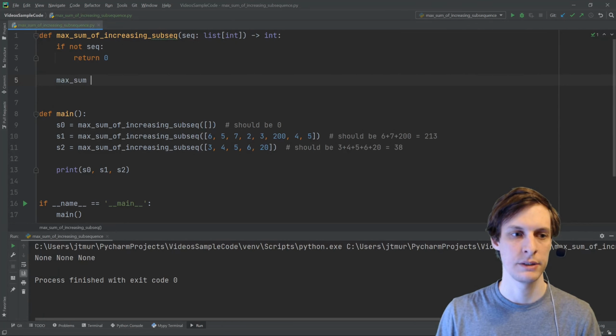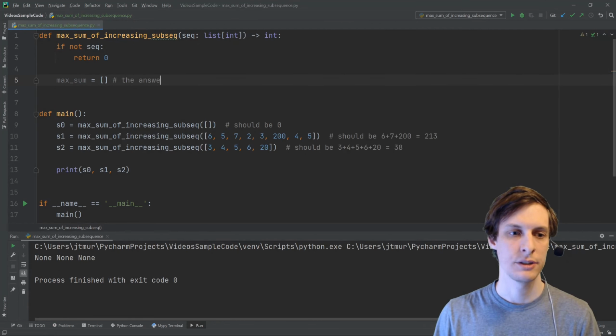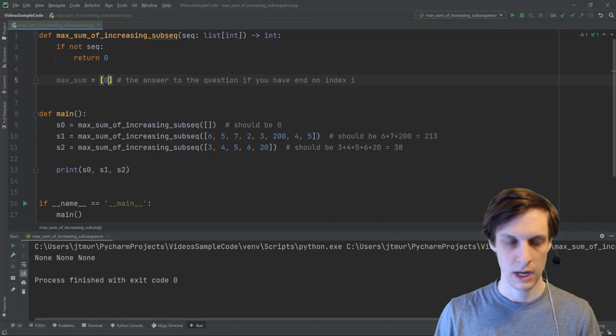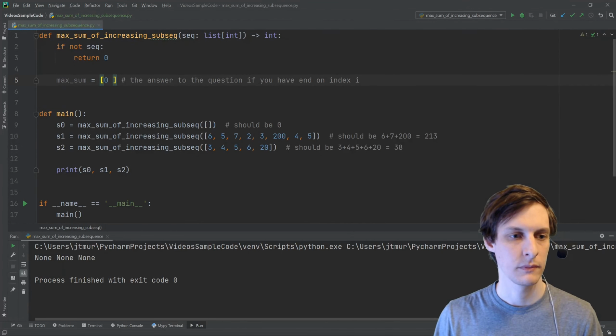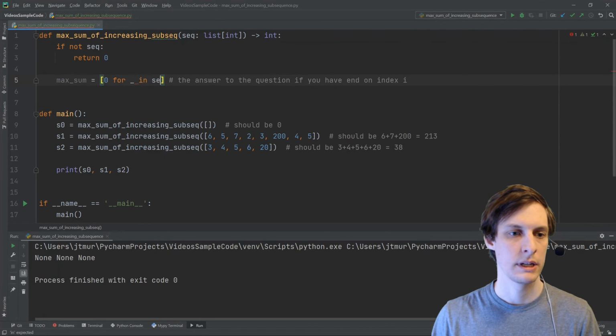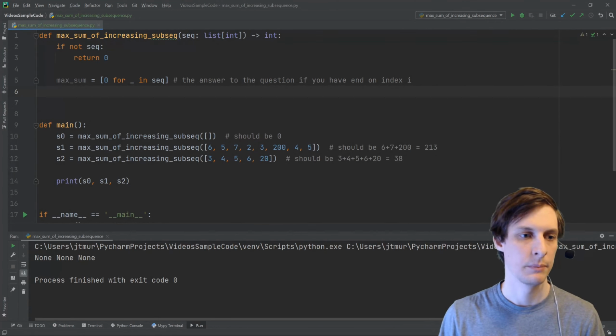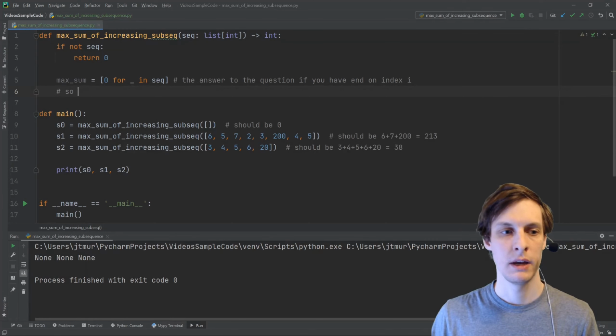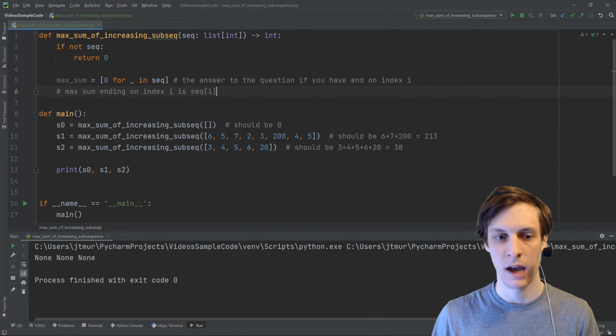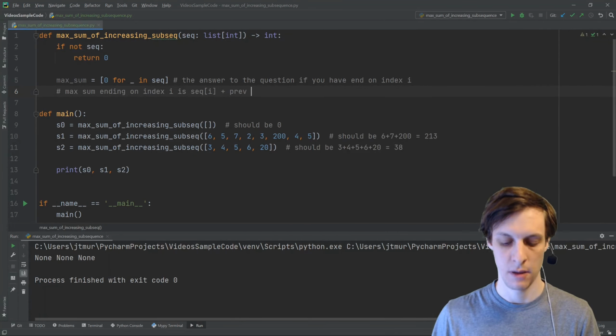So let's make a list max sum, which is going to represent basically the answer to the question if you have to end on index I. So for each I, let's start out with 0. And then let's go through and successively fix up the max sum. So the biggest sum ending on some index I has to be made up of whatever is at index I plus some previous biggest sum.